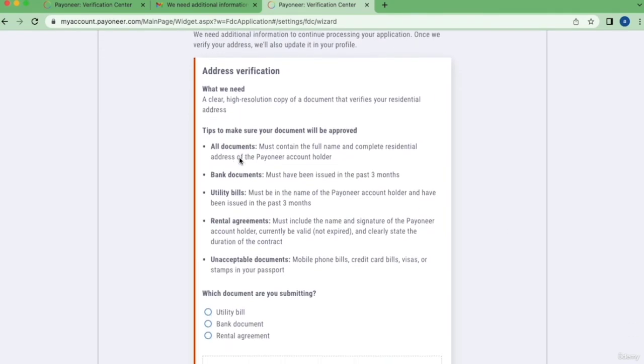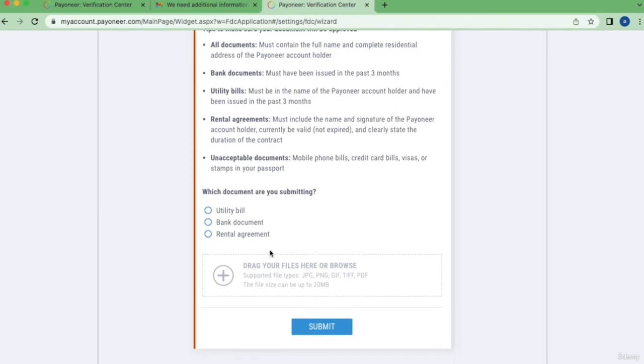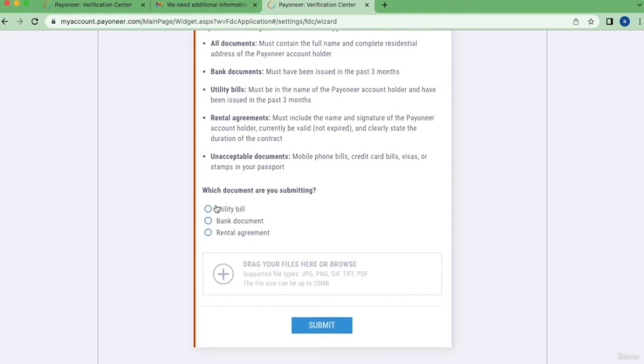So when it comes to uploading some of the documents, you will have to read the instructions in order for the document to be approved. And then, of course, at the bottom, you have the option to select which document you are submitting. So again, a utility bill, a bank document, rental agreement, whatever has your name and the address that you provided Payoneer with, this is what has to be on that document. Once you have selected that, you can go ahead and drag your files into this browser here and then go ahead and click on Submit.